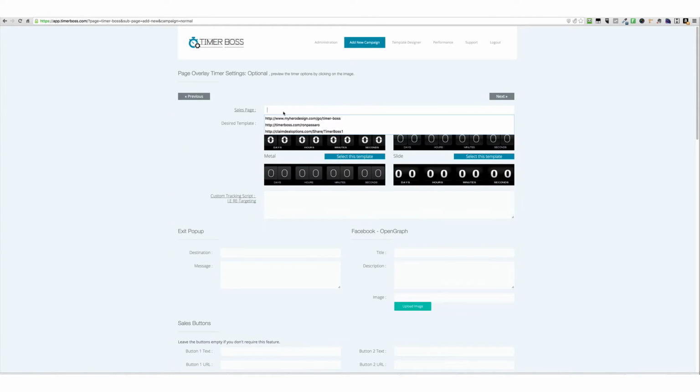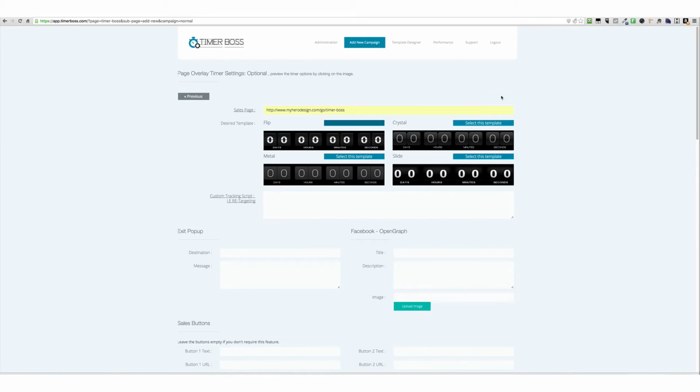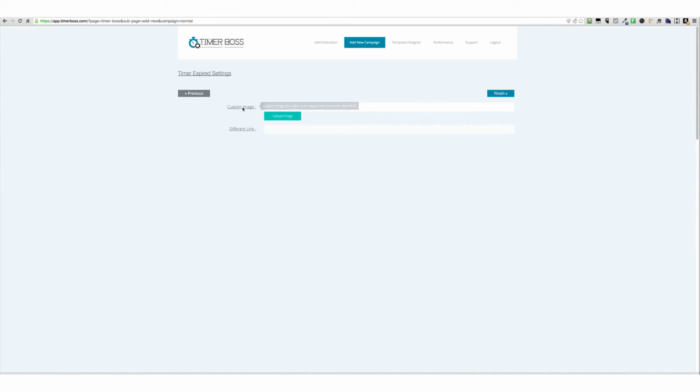You would just put in additional info. You can choose what style of template you want here. There's also retargeting, so you can add a Facebook retargeting pixel for that. You can add an exit pop-up and sales buttons, and I know that they're just continuously adding to this. So that's all very exciting. And then when you click on Next, you can also add a custom image. And then if you want the user to go to a different page than the one initially set, once the campaign ends, you can even change the link here so that once the timer is expired, you can direct them to a new link.